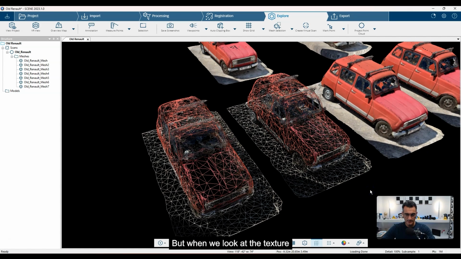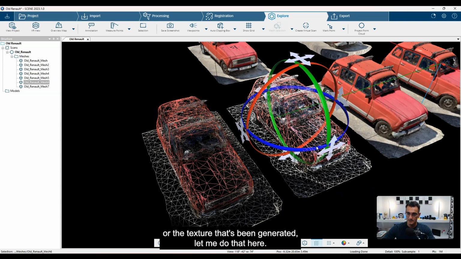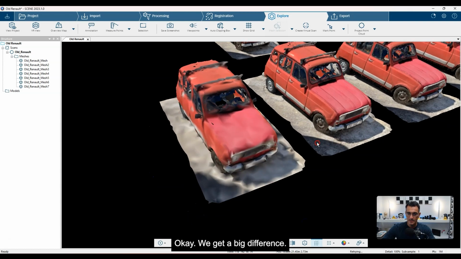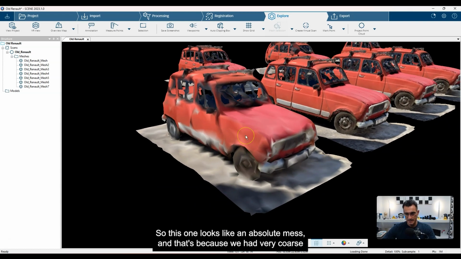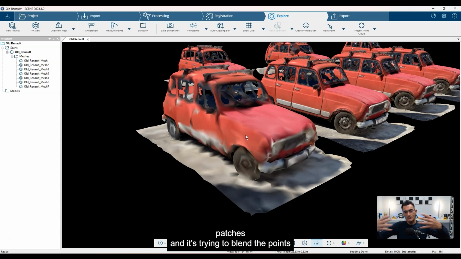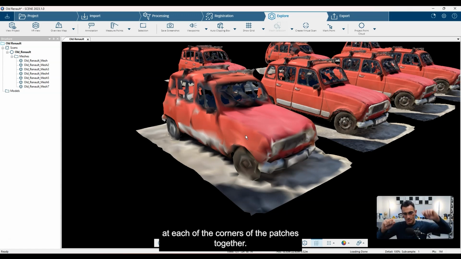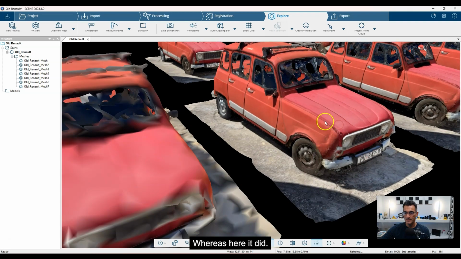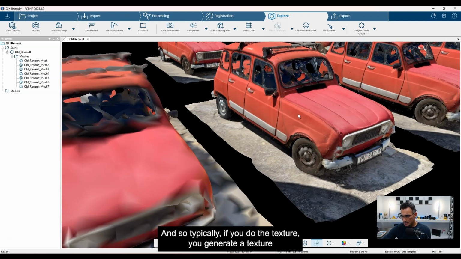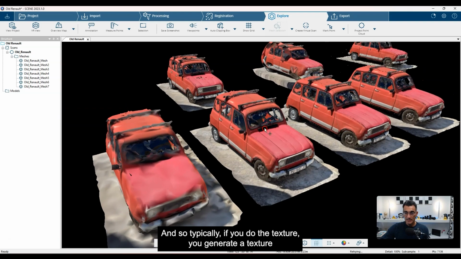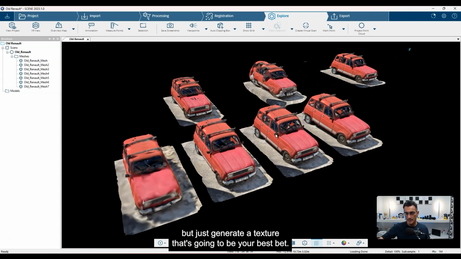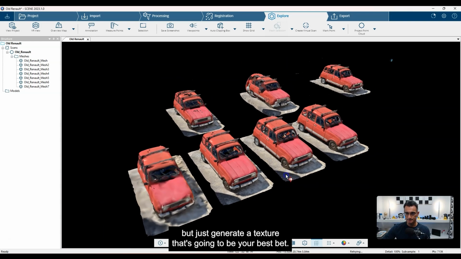But when we look at the texture, or the texture that's been generated, let me do that here. We get a big difference. This one looks like an absolute mess, and that's because we had very coarse patches, and it's trying to blend the points at each of the corners of the patches together. So it didn't transfer over all of that color information, whereas here it did. And so typically, if you generate a texture, not from the vertex colors but just generate a texture, that's going to be your best bet.